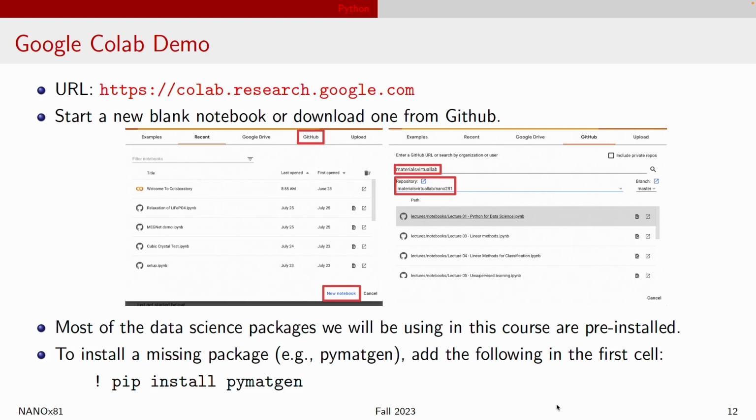Okay, so this is the Google Colab demo. The link is basically colab.research.google.com. You can create a blank notebook, or as I mentioned, you can actually select the notebooks directly. Most of the data science packages that we are using in this course are already pre-installed on Google Colab. So you do not need to do any installation at all.